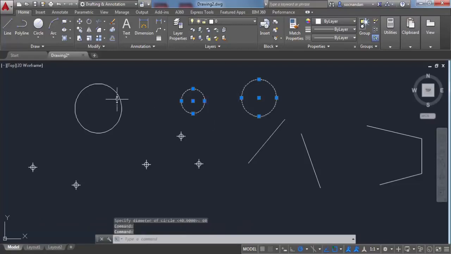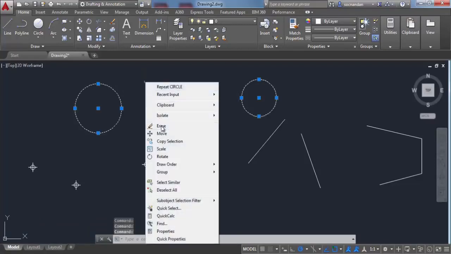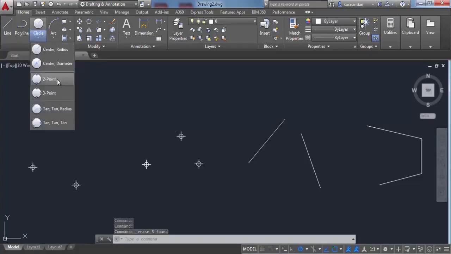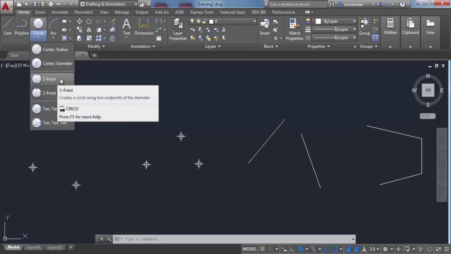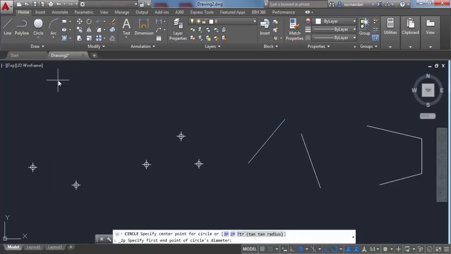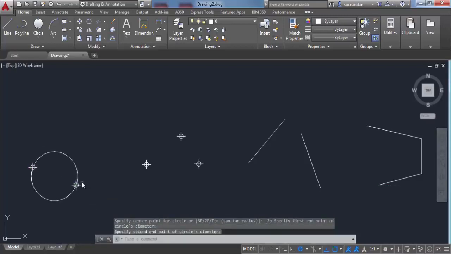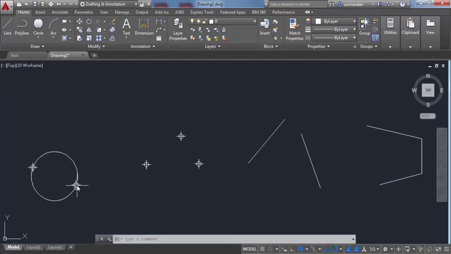Now let's erase these 3 circles. We have some other options for circle as well. The next option is 2-point circle. For making a 2-point circle, you need to specify 2 points. So here's the first point and here's the second point. Now click on this first point and now click on the second point. And now this circle will be formed passing through these 2 points.